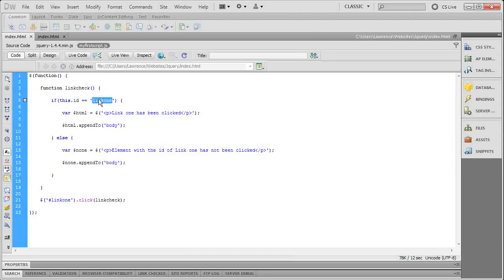If it matches, if that statement is true, then it's going to create basically a paragraph and display that on the page saying link1 has been clicked. If it doesn't, if that condition is false, then it's going to display a paragraph that says it hasn't been clicked and a different element has been clicked. Then I'm going to say none, and then I'm going to say append to body.